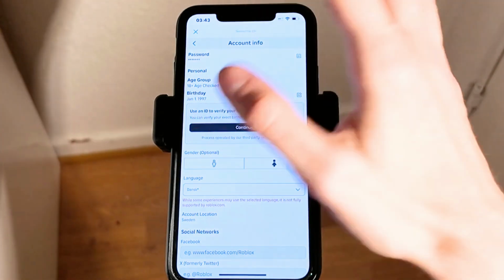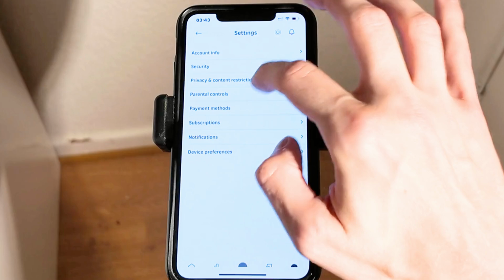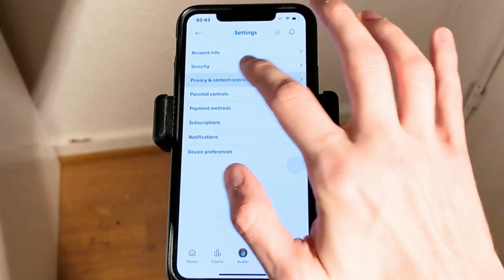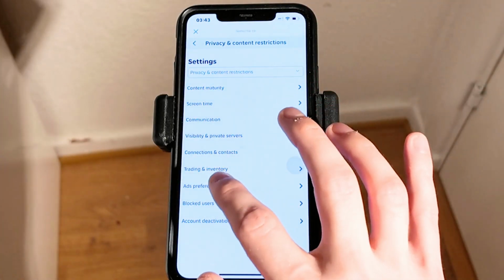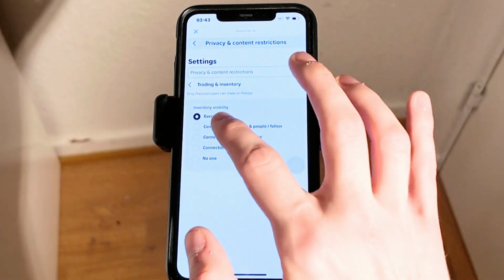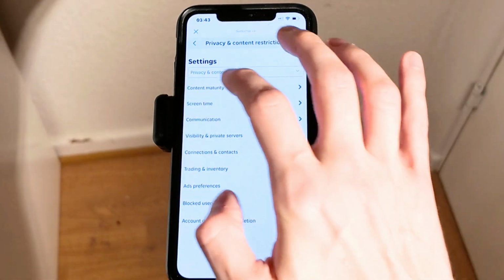And now when you have verified your age, just go back to this page here again, then click on privacy and content restrictions right here. And then in here, we're firstly going to click on trading and inventory and make sure that this one is set to everyone here, as you can see.